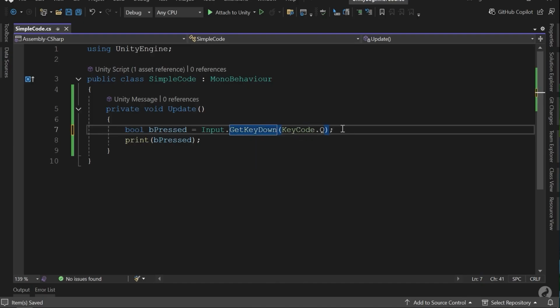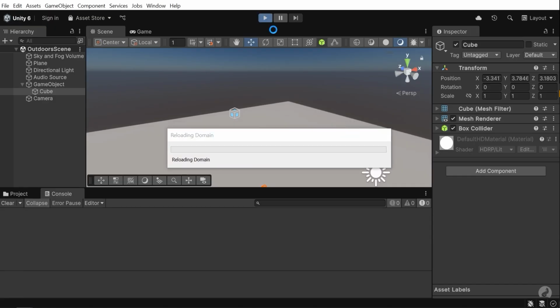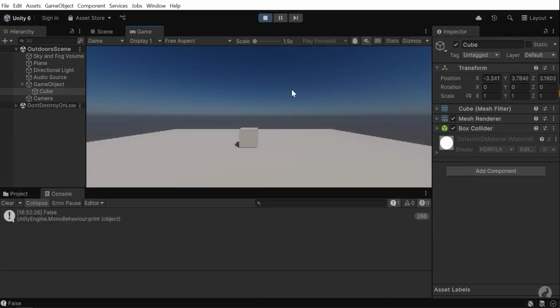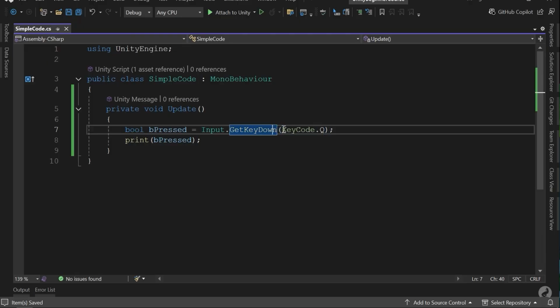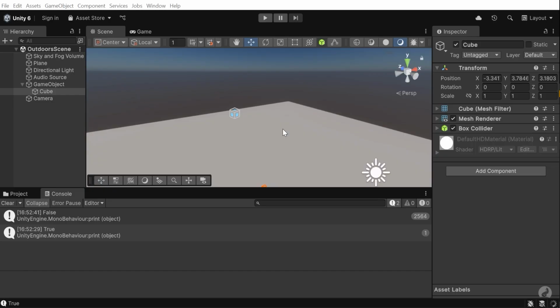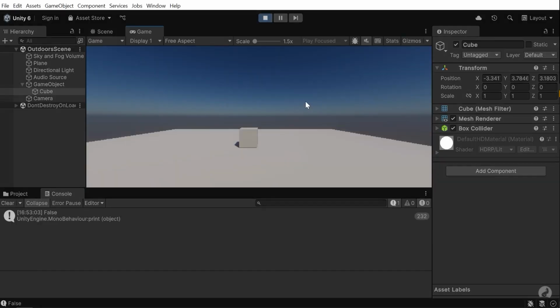Let's test the key down. Play the game. Right, it's false. I'll press the Q. Alright, as you can see, I'm pressing the Q key, but it's false. It will print out the true ones. Right, let's test the key up. And here I'll press the Q. As you can see, we don't have any true, and I release it. Here, as you can see, we have a true once.